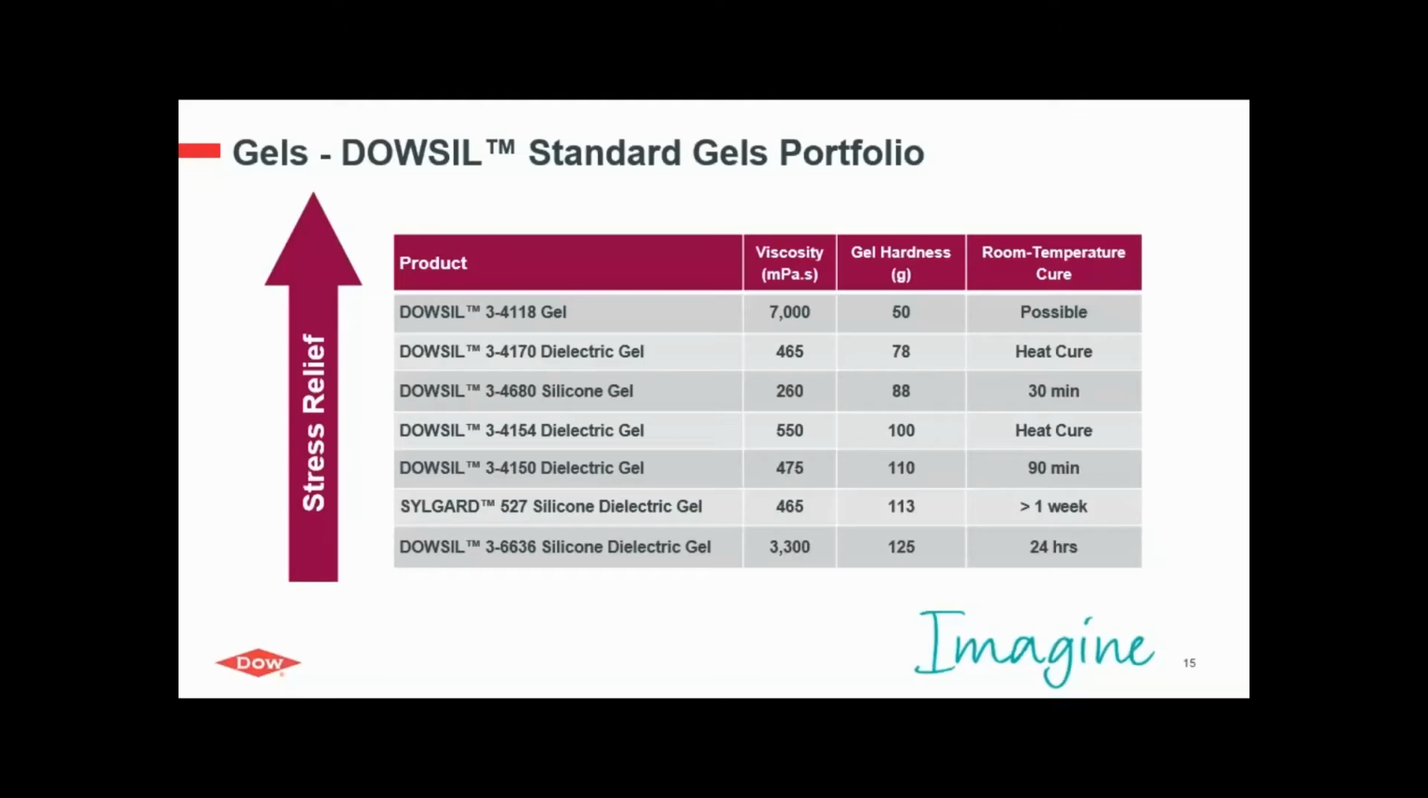This table shows a number of what we call standard gels. As you can see, most of them provide quite low viscosity, and we ordered them in terms of hardness, or translated to stress relief in the end. You can also see there are different cure temperatures, so depending on your need in your process, you might choose one or the other. And don't worry, you will get the slides later on, so we will not talk about each of these products, but you can have a closer look when you get the presentation.